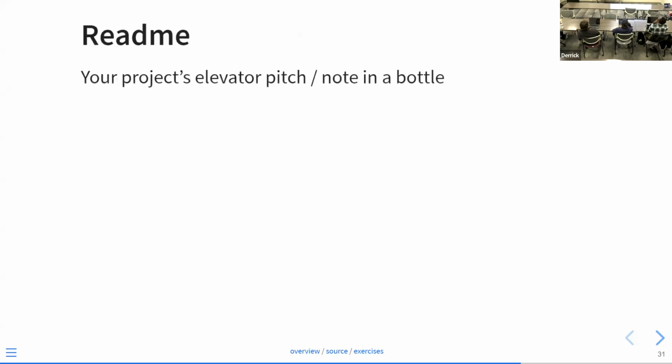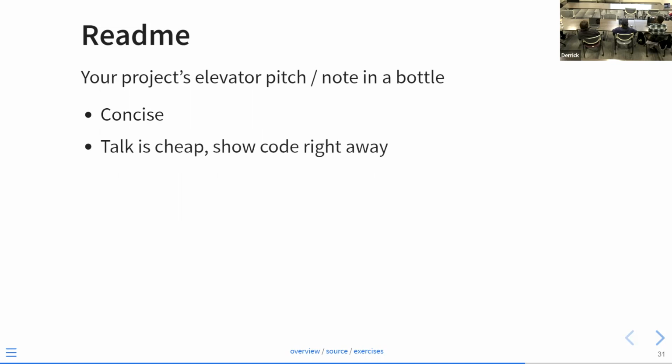All right, let's talk about a README. This is your project's elevator pitch, or a note in a bottle that you're communicating to someone who stumbles upon your library. It should really be concise. Try not to include too many details. Of course, you want to talk about what it does, but show the code right away. People want to see what it looks like to work with the code. So make sure you have examples front and center in the README.